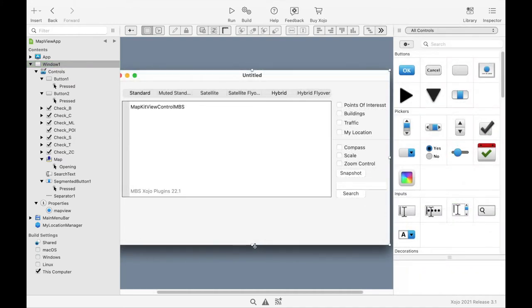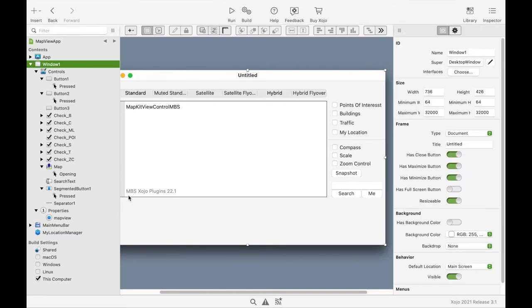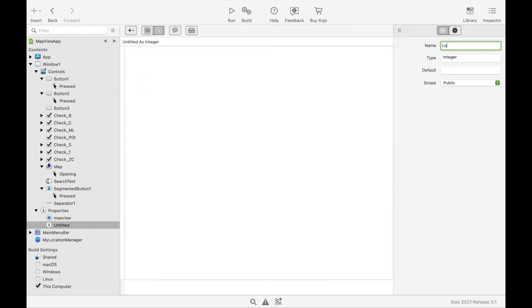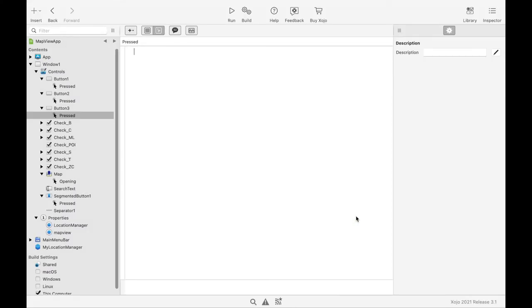In our window, we position a button and a text field in which our address will appear. Because we also have the search address field, we can reuse it. We also create a property in the window with the name locationManager of the type MyLocationManager. In the code behind the button in the pressed event, we first check whether we can query a location with this device and whether we have the authorization to access the location at all.